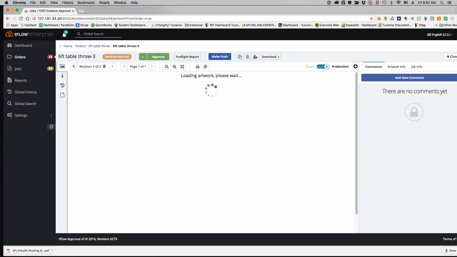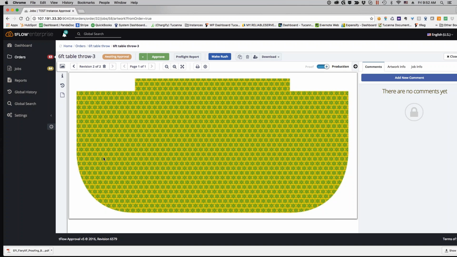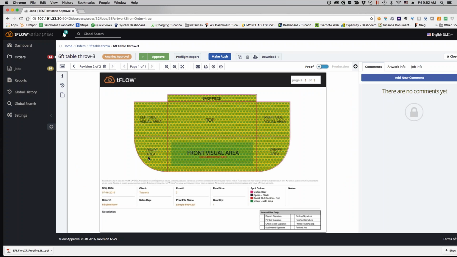The production file that was uploaded was, in this case, a table throw. And if we see what the production file looks like, it's essentially just the table throw, which is this. And actually tFLOW, when it was uploaded and created the proof, made all the other things you're seeing here.